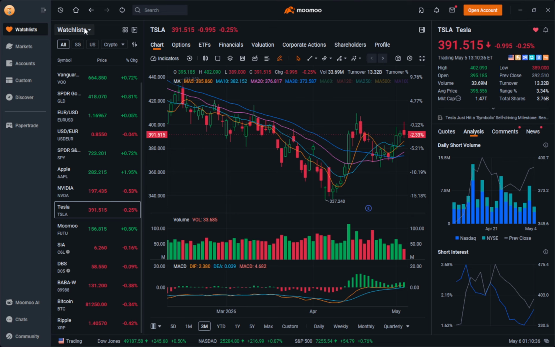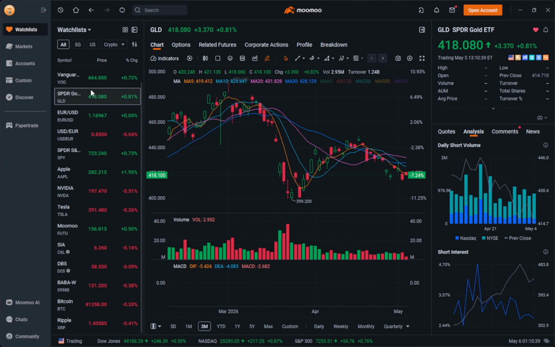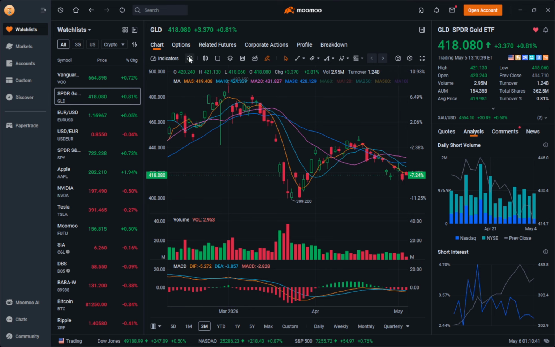Your watch list is where you keep the stocks or ETFs you're tracking so you can quickly see what's moving. The quotes page is the stock's detail screen. That's where you'll find the live price, the chart, recent news, and volume. And the trade page is where you actually place your order. Think of it as browse, analyze, and execute.